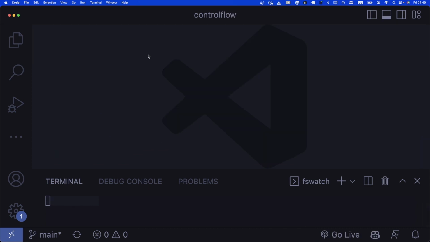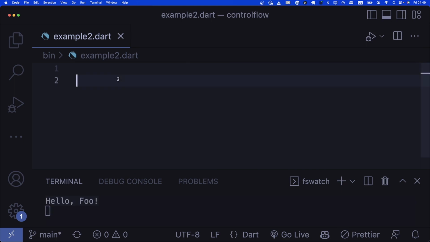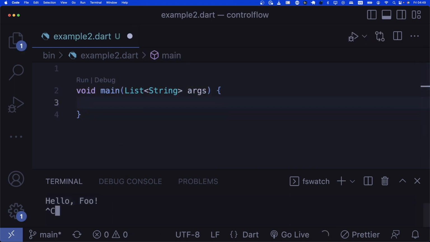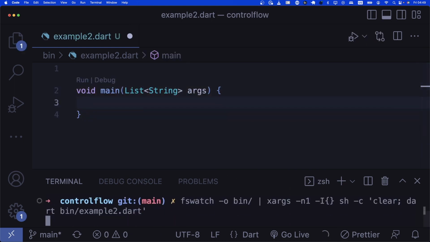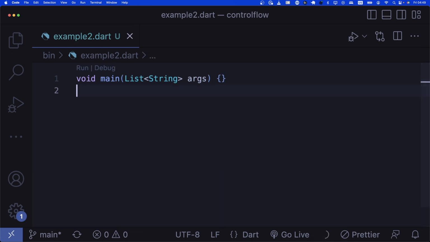That's for example 1. Let's create example 2, like here, and then we have our main function. Don't forget to change fs watch to example 2, and we save our code, and then we can get rid of the terminal until we have our example up and running.